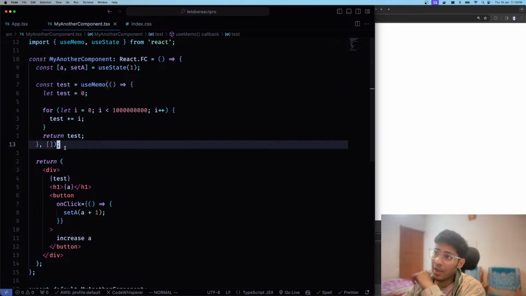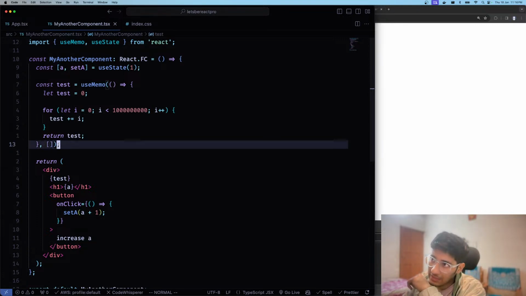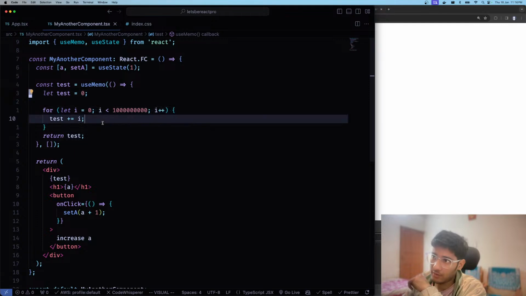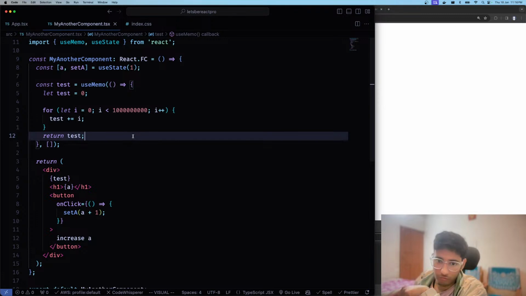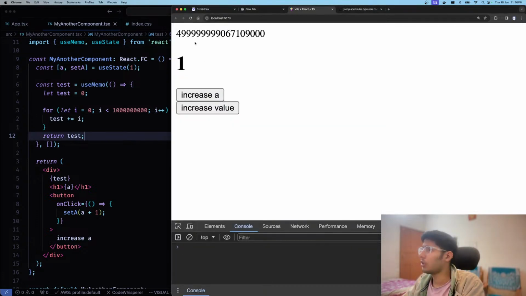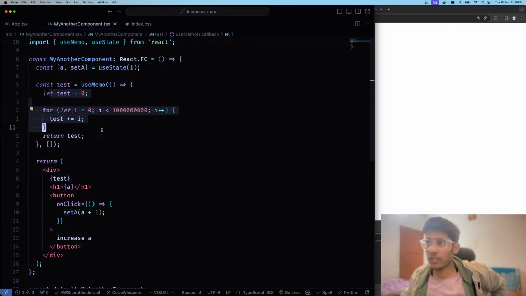Here what will happen is, unless something in this changes, this will not run. Whatever the value was there, it will be there, and it wouldn't run this. So it will memoize this. Now if I refresh this example and say increase a, you can see a is increasing very fast. There's no issue of a being increased slowly, because this is only called once.